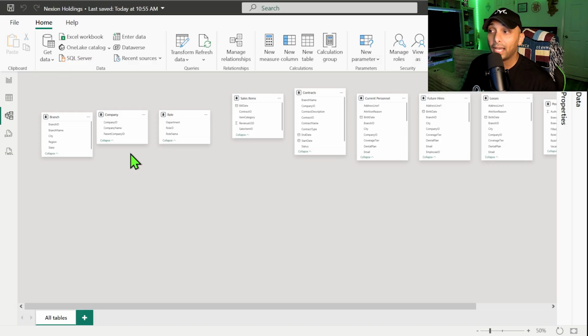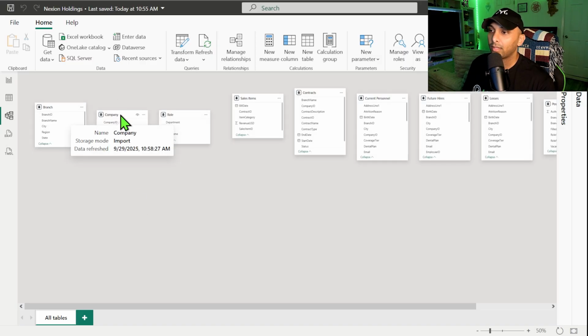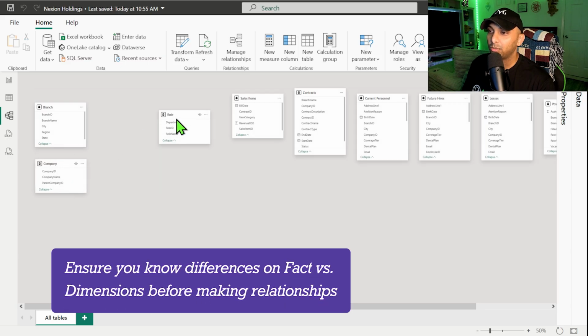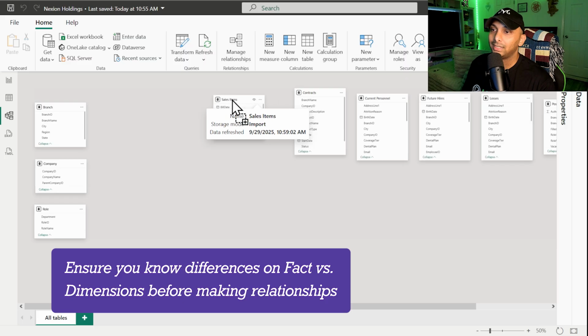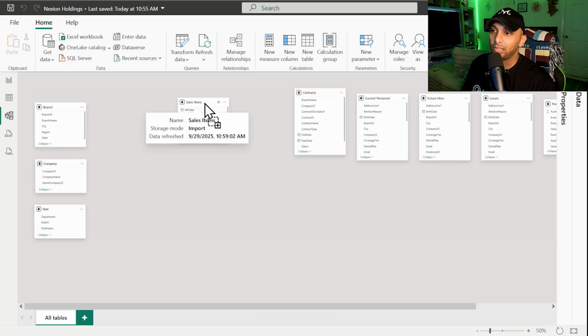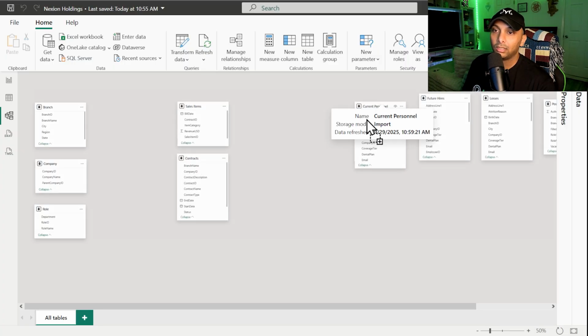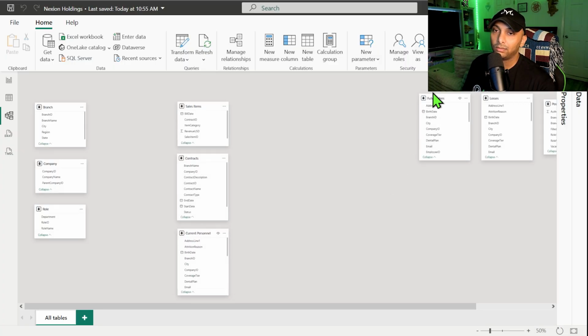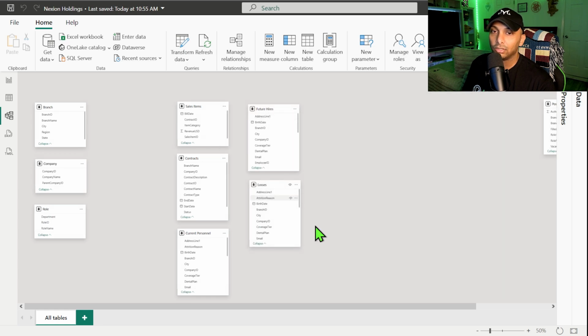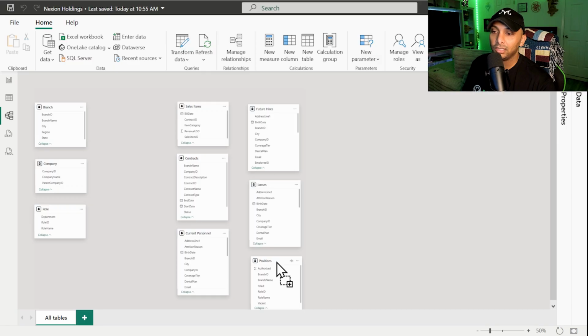All right, so going back to Power BI, we have branch. So we know branch is going to be a dimension. We know company is going to be a dimension as well. We know the role is going to be a dimension. Sales items is going to be a fact table because it's an itemized list. Contract is going to be a fact table as well. Current personnel is 100% a fact table. Future hires is as well. Losses are as well. And the positions are going to be a fact table too.